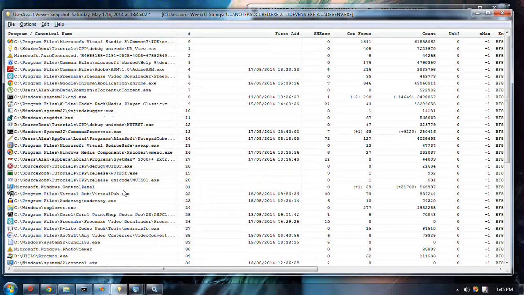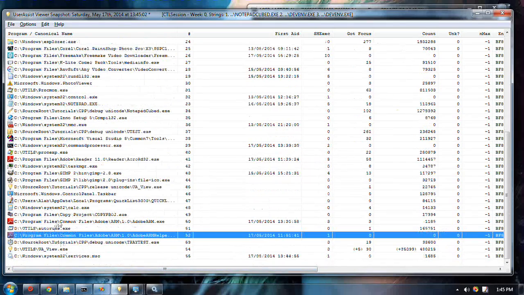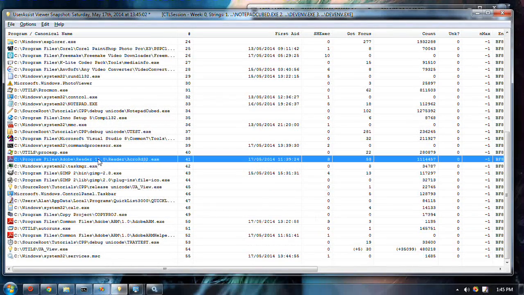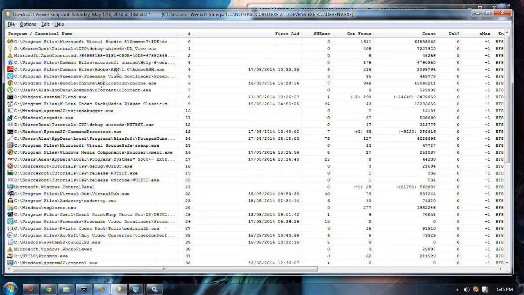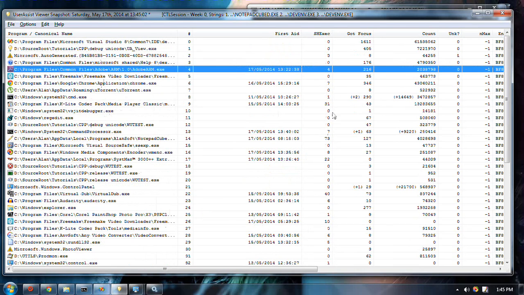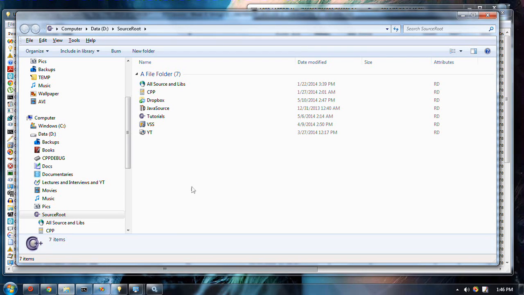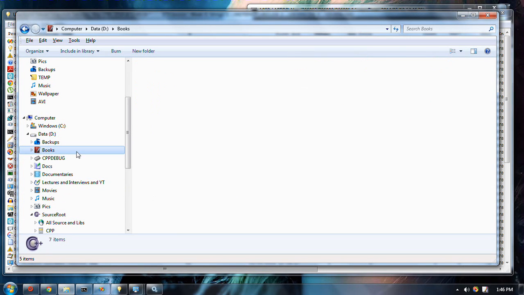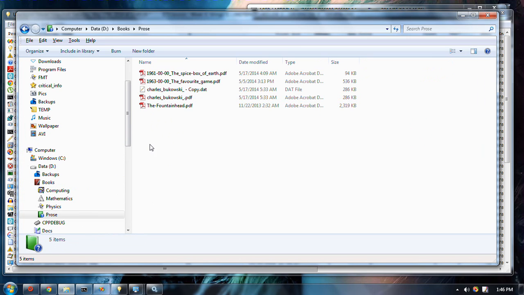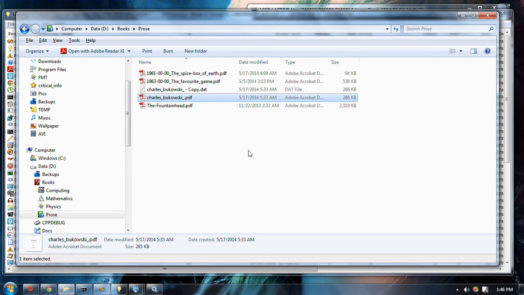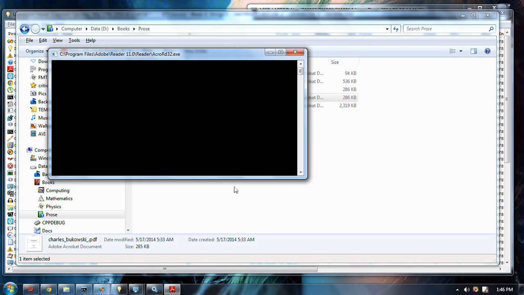One of the things that you may notice here, Adobe, and another one, Adobe. Now, why have I got all these Adobes around? Well, see, I downloaded this book of poems by one of my favorite poets, Charles Bukowski, and I ran it. Oh, you'll note that I've already begun the process of hooking it.